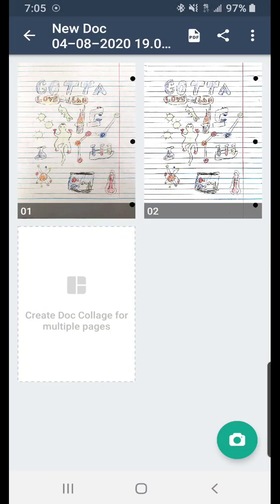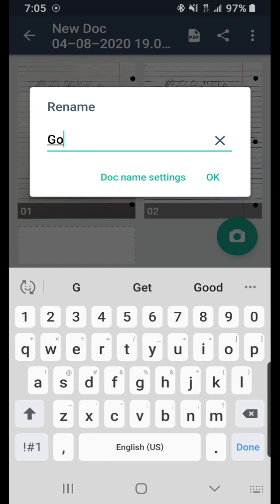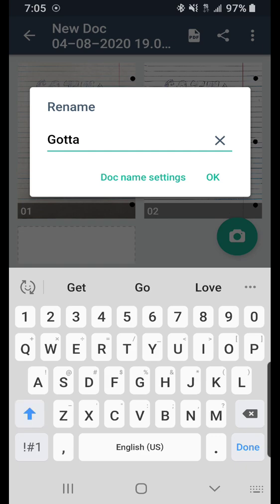Now see, I have 2 pages in this document. And what I'm actually going to do is you go up here where the document name is, you can tap on that and change the name. I'm just going to call it Gotta Love Lab.